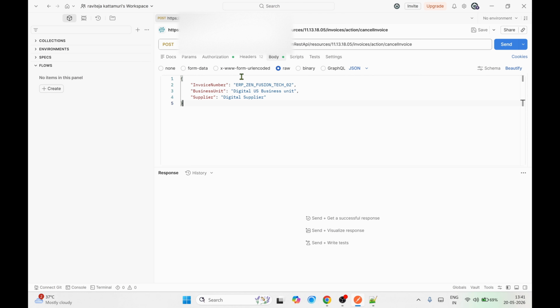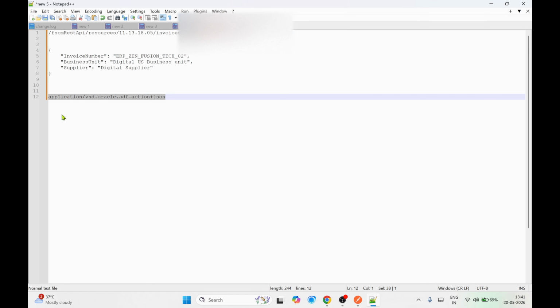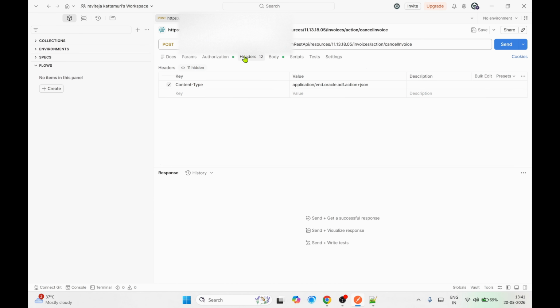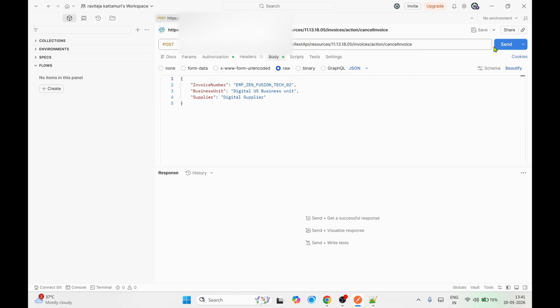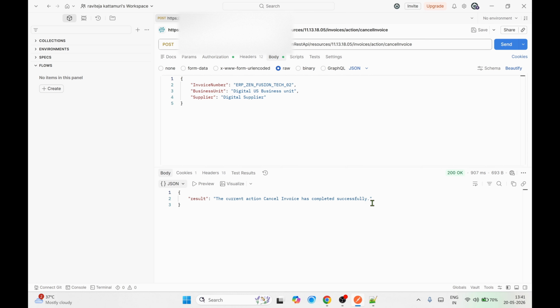Now I have to provide this payload content type, because it is a content header based. We have to provide the header details. So we have to select the content type as a key, and the value is already provided in the website. So I just copy pasted the value, and I'm gonna run this one by clicking send. It is a POST, so I selected the POST, and now I'm clicking on send. So we will get a response like this.